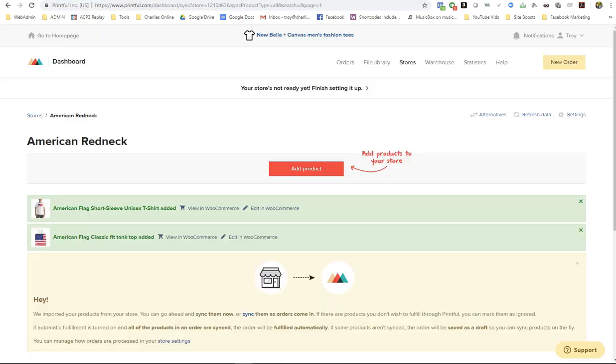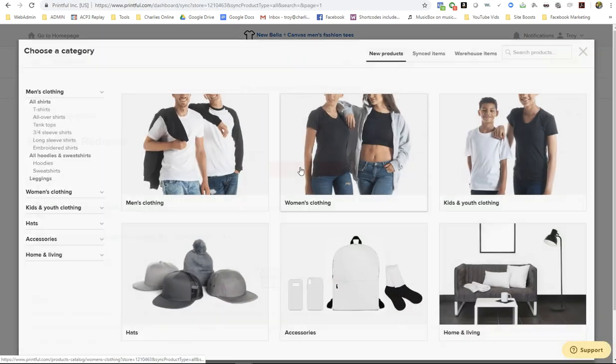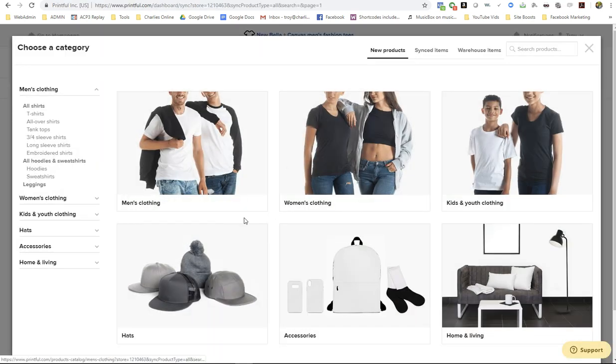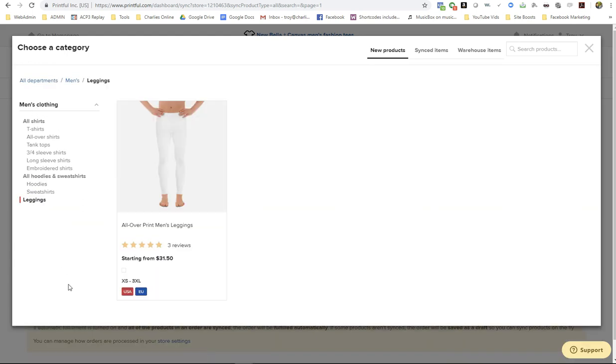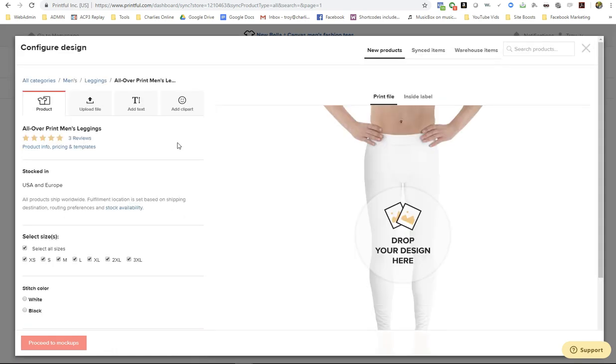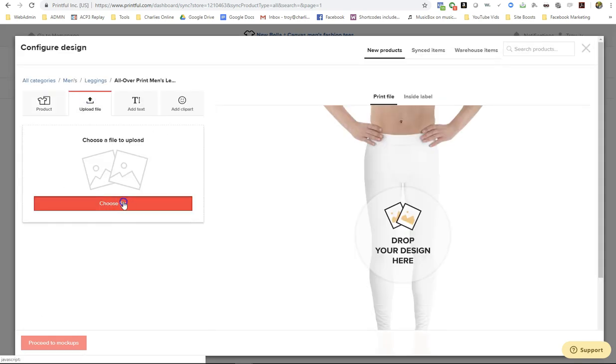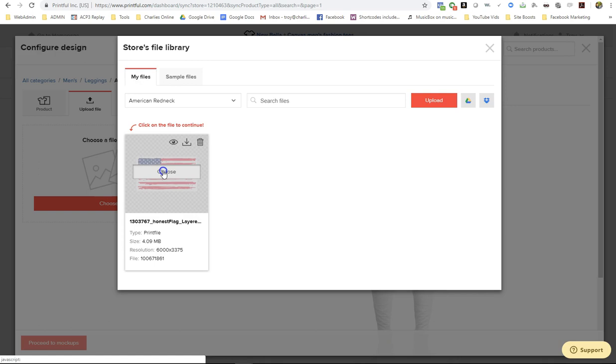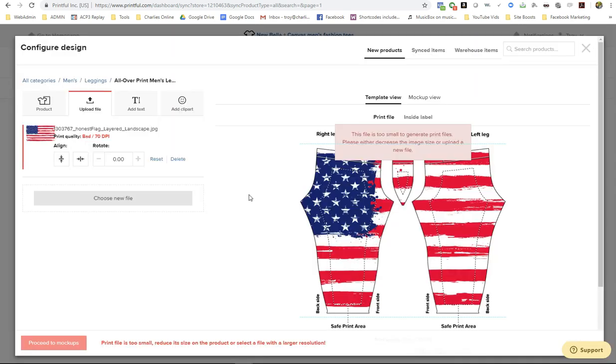So let's go really quick over here. We're going to add a product. Some of the really fun ones to do. I mean, you can do accessories, everything. So there's what's called leggings. There's men's leggings. Let's just go in here and choose this really quick. We're going to upload a file, choose the file, choose this one.